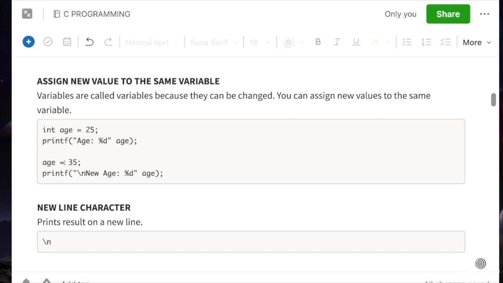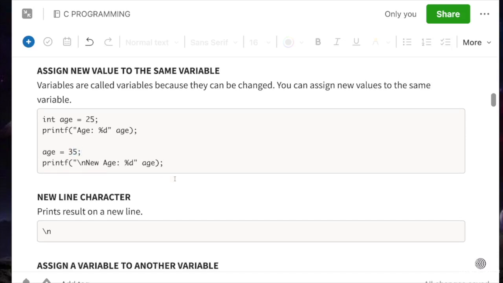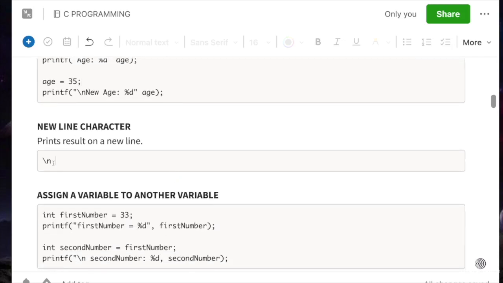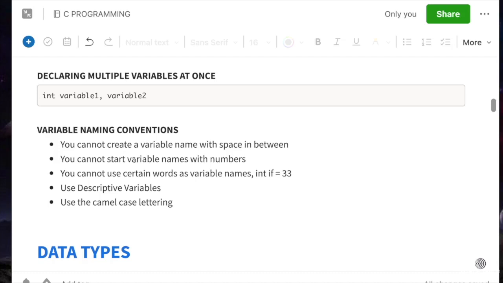Now, in the next line of code, I can just come and assign another value to the same variable. Now you realize that when I print the variable out on the terminal, it is going to print the new value that I assigned to it. Okay, then like I said, if you want to print on a new line, this is the syntax for printing on a new line. So let's talk about naming conventions of variables.